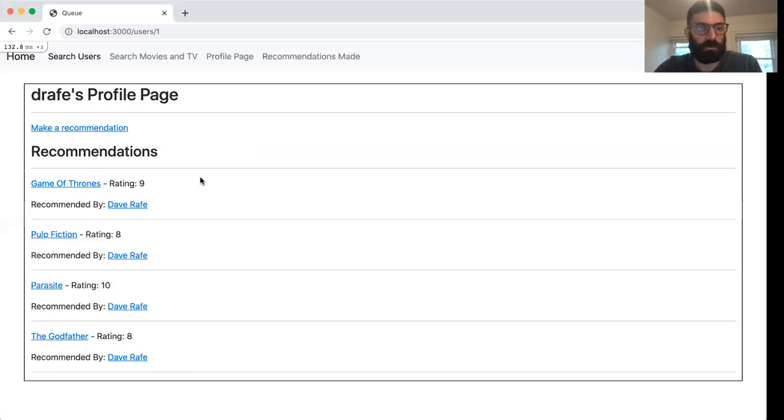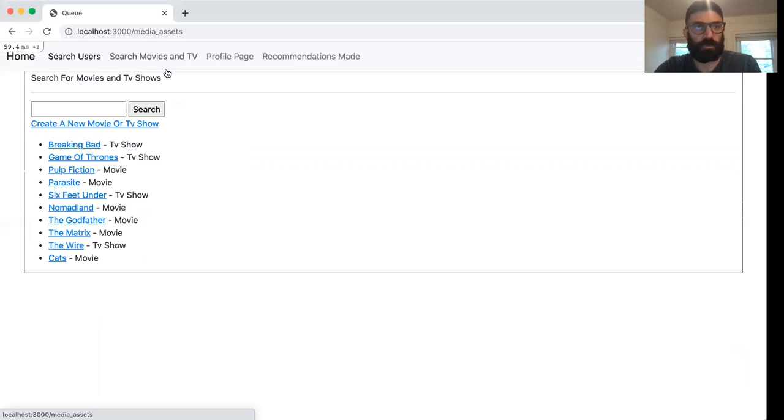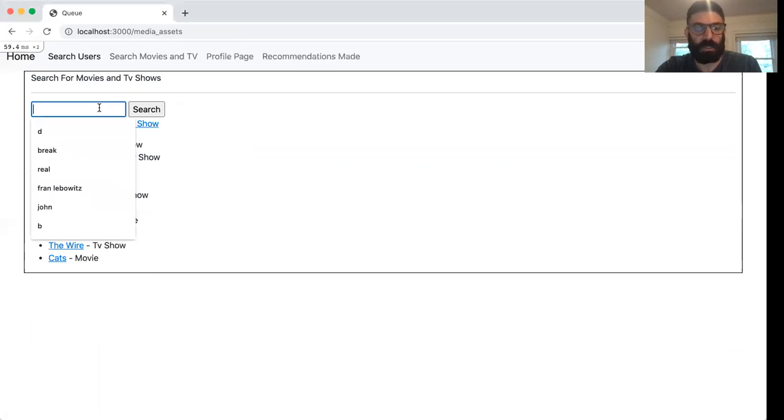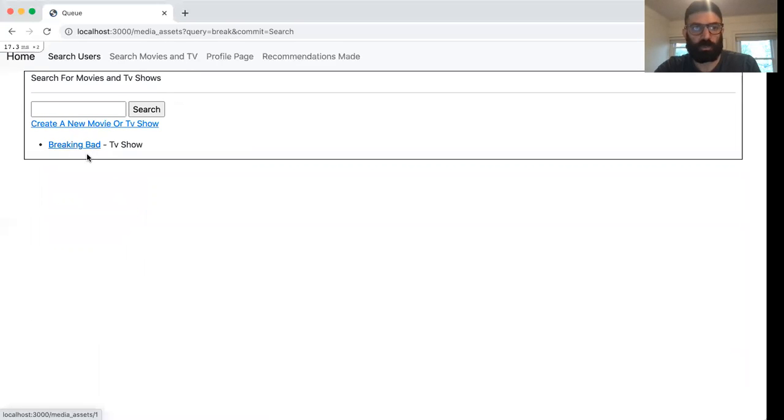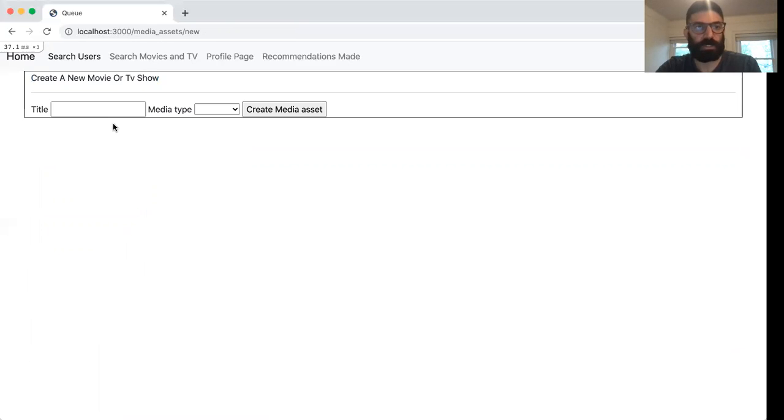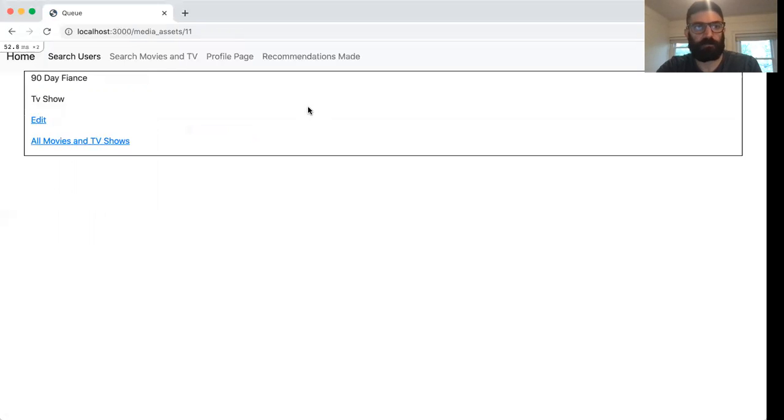We can also search through all the movies and TV shows that are available in the database. Again, we can search, or we can create something new to add to the database. So let's say we wanted to add a new TV show. 90 Day Fiance TV show. You can create media asset, and then here's the little show page for that piece of media, that TV show.